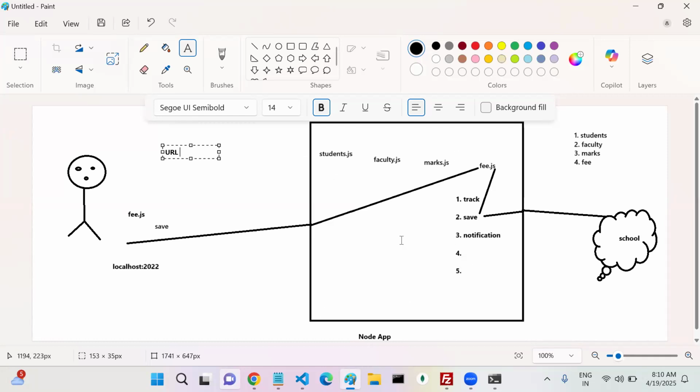That means the Node application only decides this address, yes or no? So this person knows the address, and we can reach. Now the address is okay, but only the address is not enough. If you have to travel, one source is required, yes or no, either bus or flight or whatever it may be.